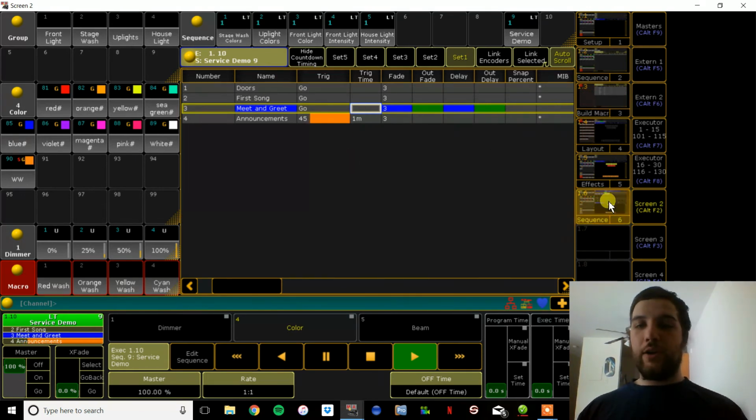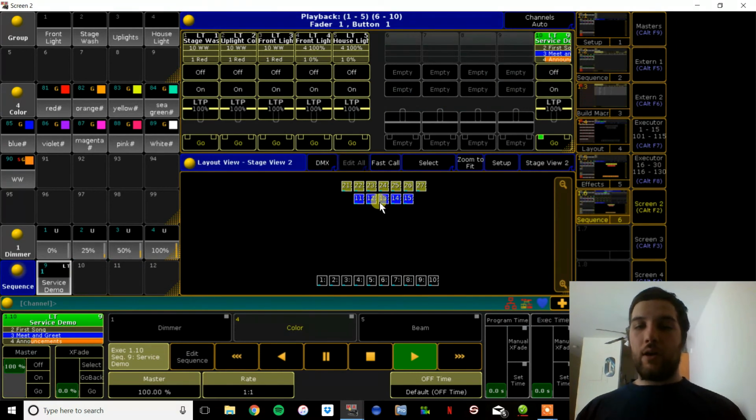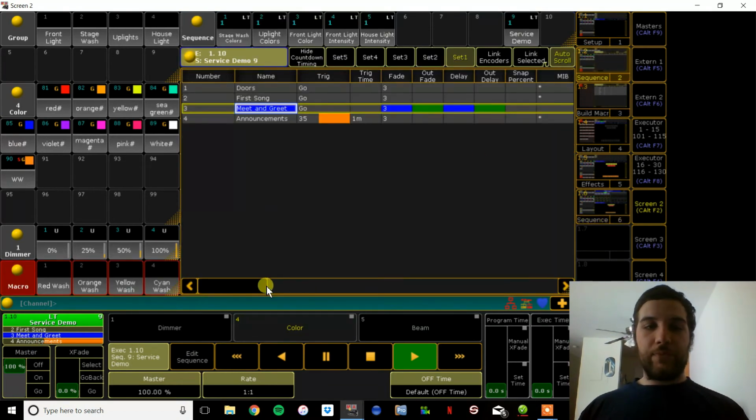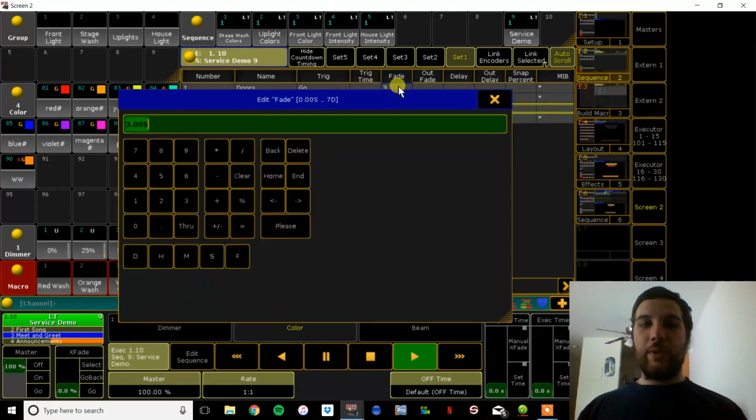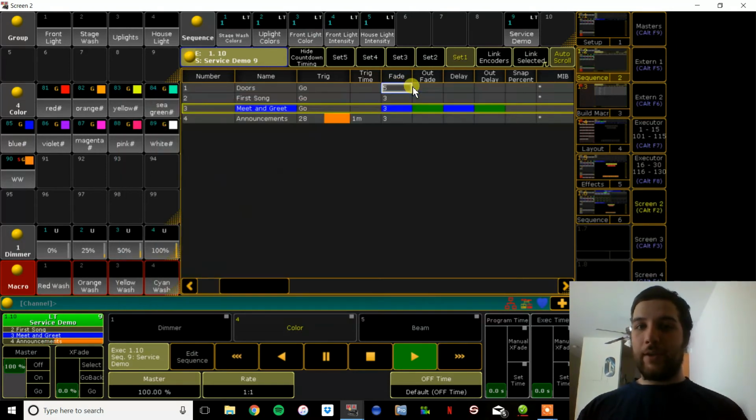Now if I jump over here again, we can see we're on our meet and greet look. Down here, you can still see the countdowns going. Got about 30 seconds left. So while we're talking there, we're going to look at a few other things as well. You have your fade times, which can individually be adjusted. So maybe for doors, we want to say it's a 5-second fade time. Individual different things, and then there's a whole ton of other stuff that you can do.